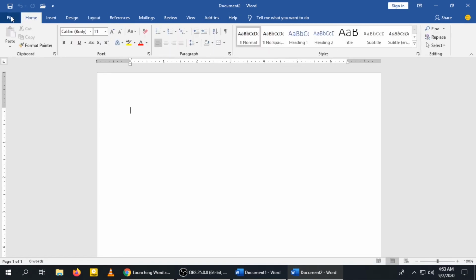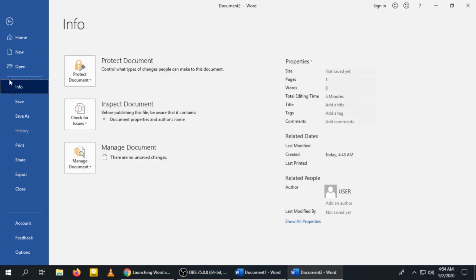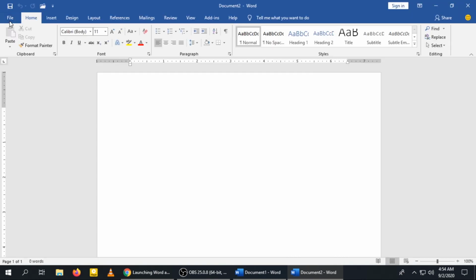Now, this tab is different from the other tabs. If we click on this tab, it takes us to what we call backstage view. From here you can create a new document, open a document, see information about your document, protect document, inspect document, manage document, save, print, share, export, close document, etc. To go back to your document, click on this back arrow, and then you have come back to your document.